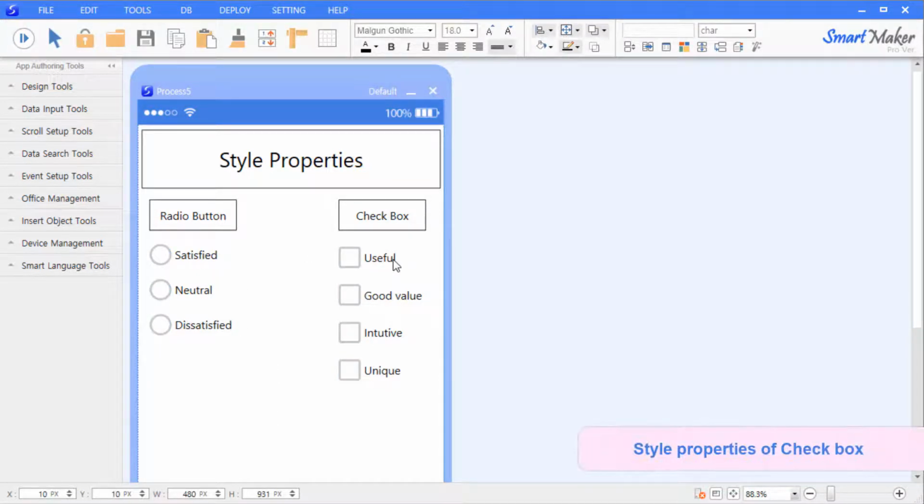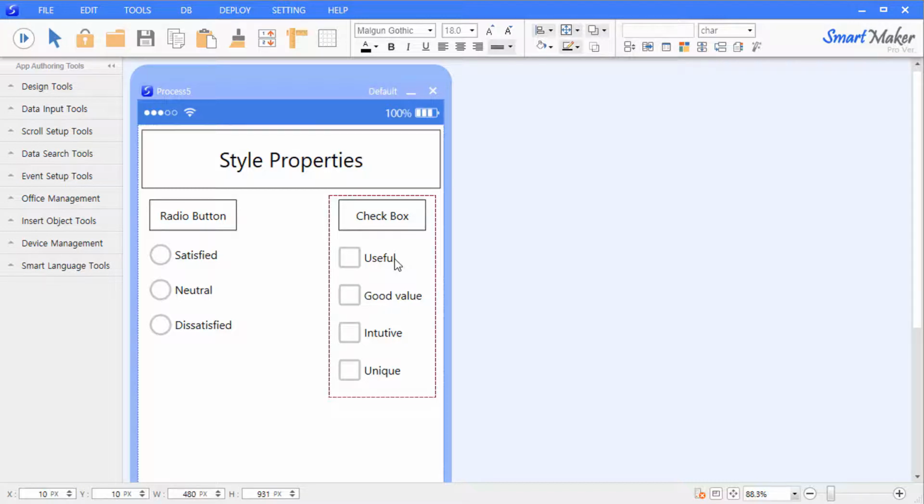Let's take a look at style properties of the Checkbox atom. Checkbox is an atom commonly used to select multiple options from a predefined group. Unlike radio buttons, users can select none or more than one checkbox. As you can see on the screen, I've also configured 4 checkboxes: useful, good value, intuitive, and unique.